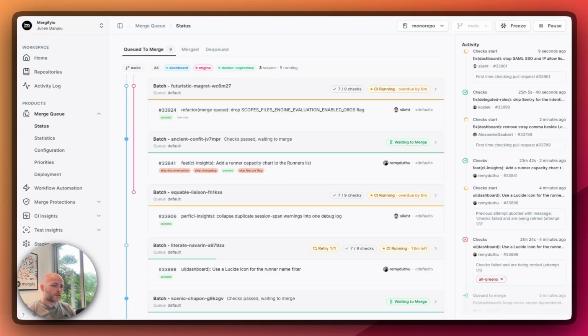Hey everyone, so today I'd like to talk a bit about the scope feature in Mergify Merge Queue. What scope is useful for is mostly for monorepos where you want to split your repo in different parts. What you do with scopes is that you're going to say to the merge queue which part of your code base is going to be affected by a pull request.